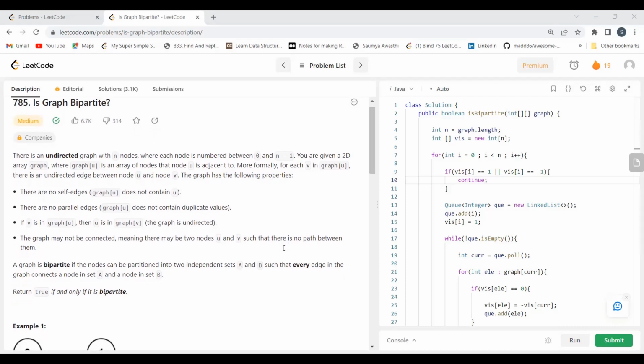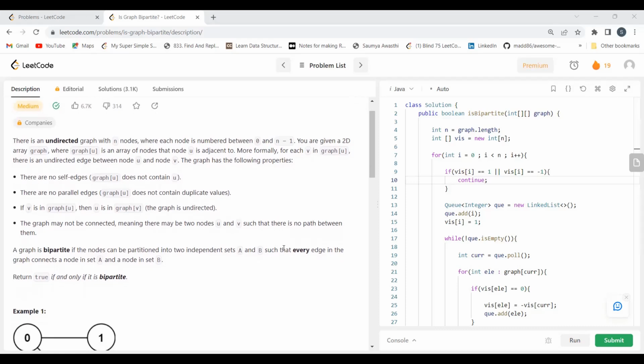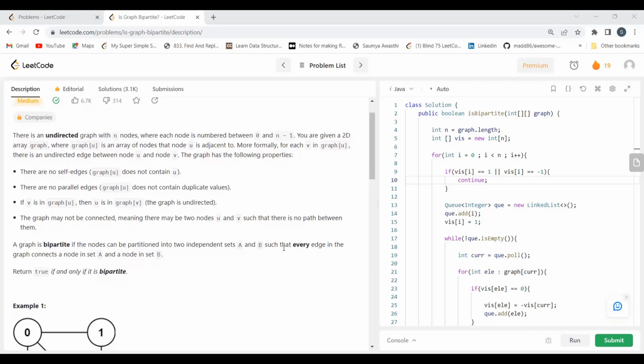There are no self edges. graph[u] does not contain u. There are no parallel edges. graph[u] does not contain duplicate values. Also, if v is in graph[u], then u is in graph[v], because the graph is undirected. Okay, that makes sense.